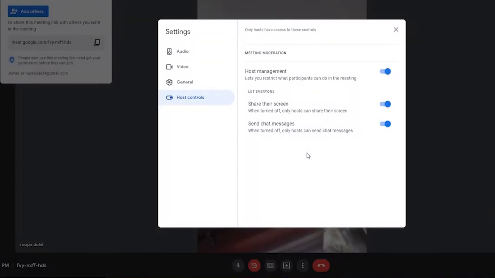Right away, you'll see send chat messages, simply disable the button. And now you have successfully turned off the chat option on a Google Meet. To enable the chat, you can simply press the same button, and that way you can easily turn on and off the chat option on your Google Meet multiple times. That is how you'll be able to do it.